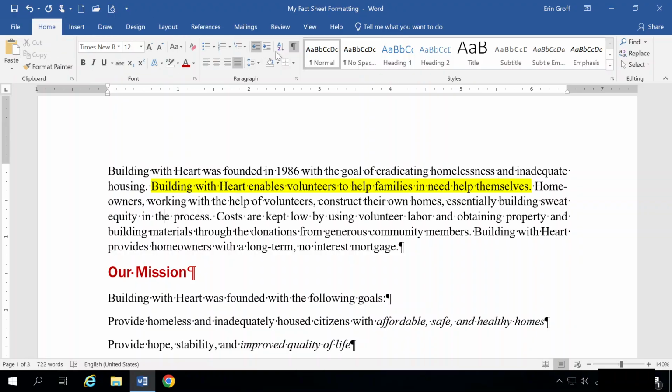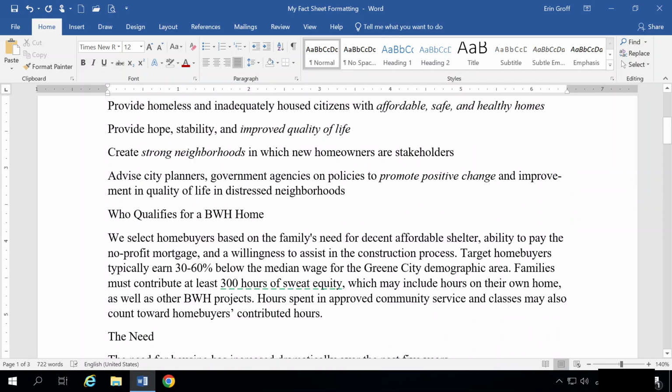I'm going to turn off my show/hide again. So you can see homeowners was hyphenated here in our first paragraph. If I scroll down, improvement was hyphenated.